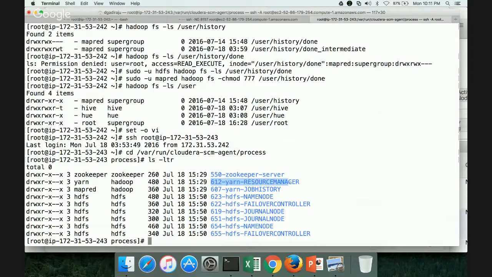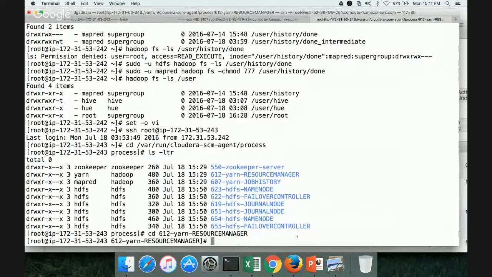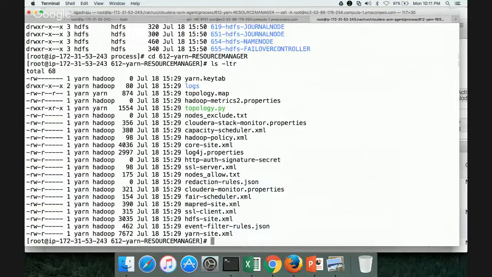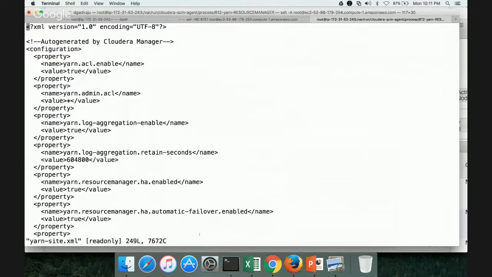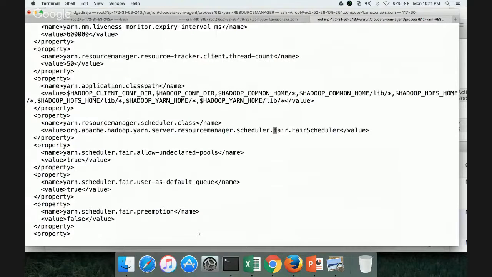If you have multiple ones, you have to pick the latest one based on this number, the first three-digit number, which is the prefix of the directory name. Then cd, paste, hit enter, ls -ltr. You see this yarn-site.xml file. You can open the file here and search for fair. And you can see there are multiple parameters.